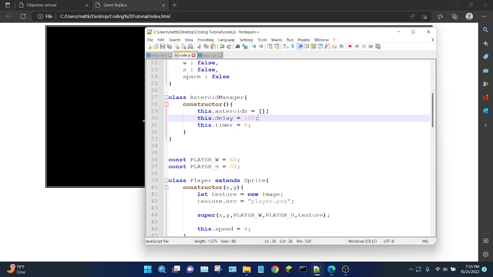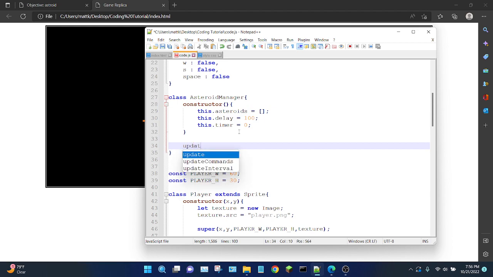So the way the asteroid manager will work is it's going to set the timer to be delay. Then the timer is going to count down, and once it hits 0 again, then we spawn an asteroid, and then we set the timer to delay again. So it's this constant loop of counting from 100 down to 0, and then spawning an asteroid. So we're going to need to do that in the update function.